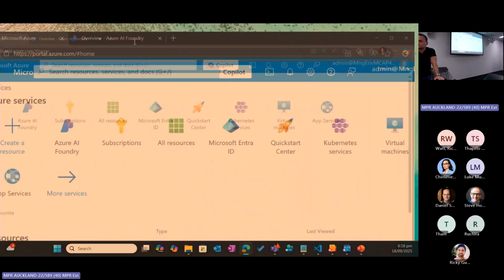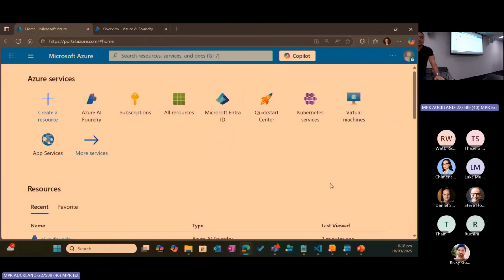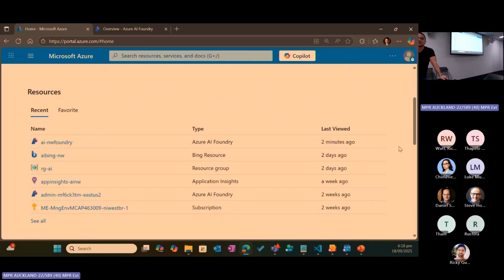All right, so this is the Azure Portal we all know and love. So to get started with Azure AI Foundry, you have to deploy an Azure AI Foundry resource. Okay, and that's one of these things. Okay, it's just the same as deploying any other resource in Azure. Just search for Azure Foundry and you'll get one of these.